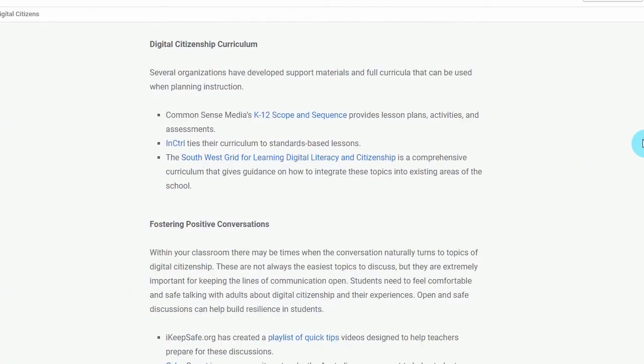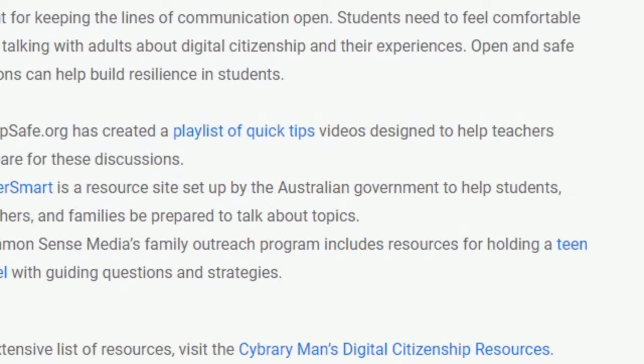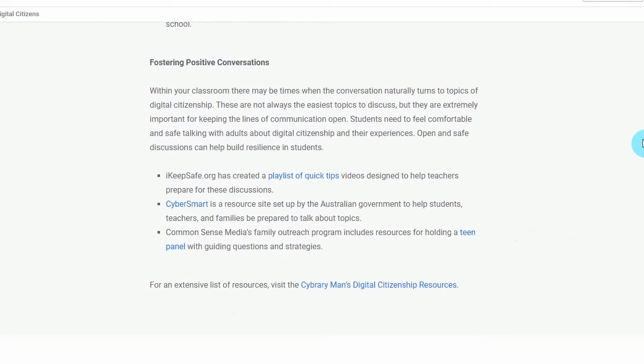And then what's most relevant to a lot of us who aren't technology teachers but use tech in our classrooms is fostering positive conversations. Google wants us to know that kids need to feel comfortable and safe when talking to their grown-ups or their teachers about what's going on with them online. That these situations and conversations are going to come up in class sometimes while we're using online tools or doing research, and it's a great opportunity for us to step in and teach them things about how to use materials fairly, how to communicate respectfully, how to keep ourselves safe.